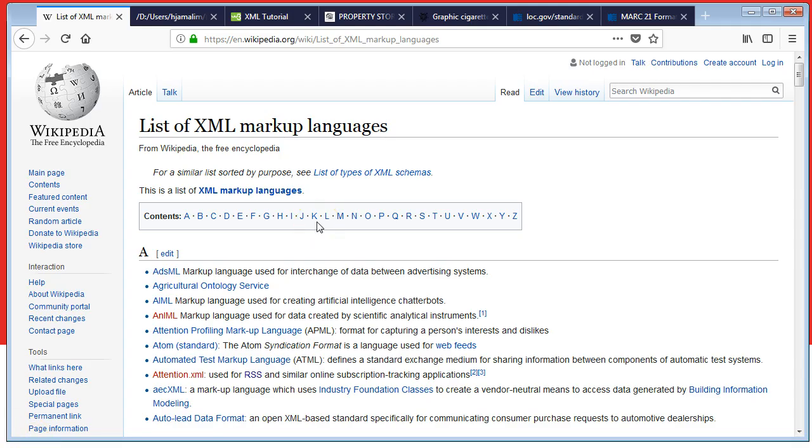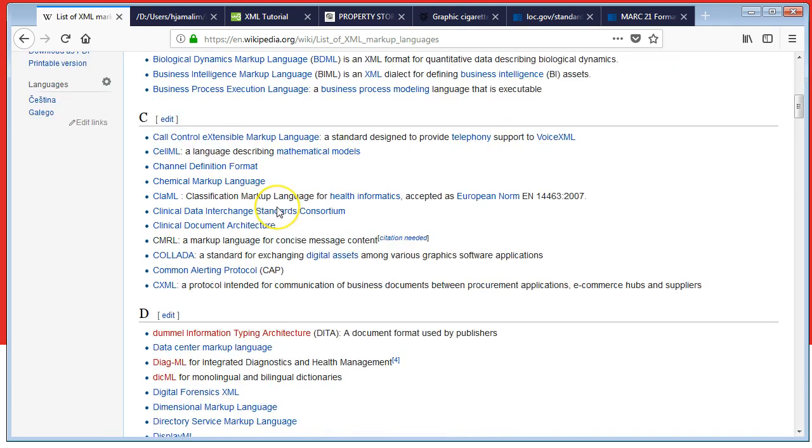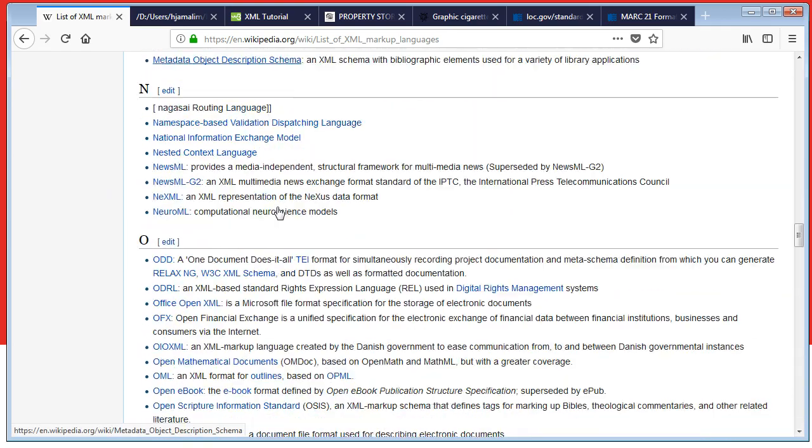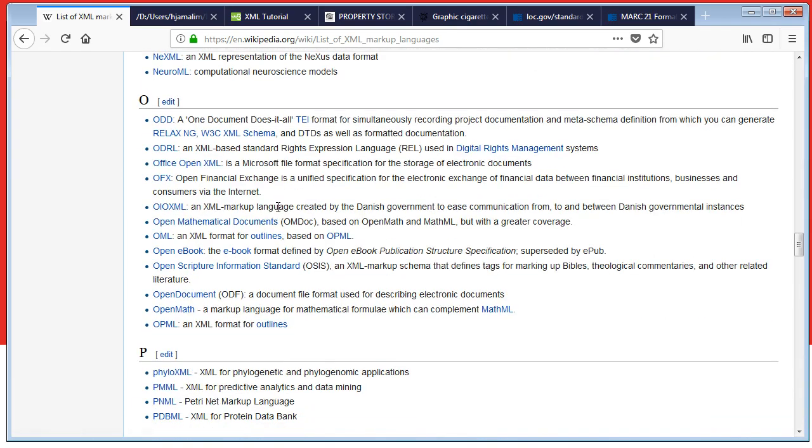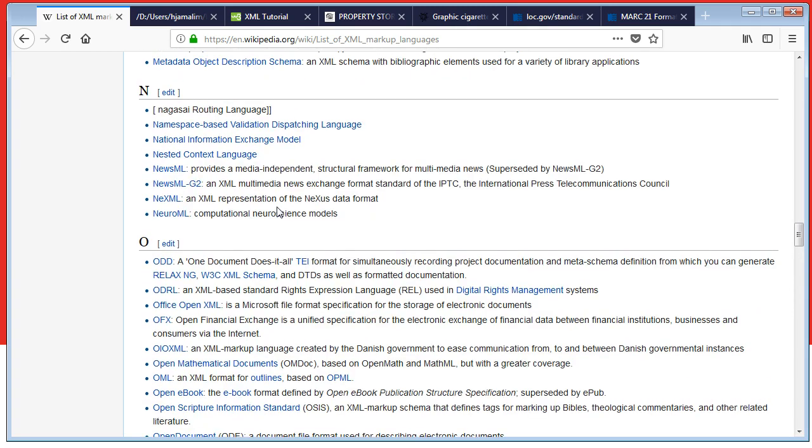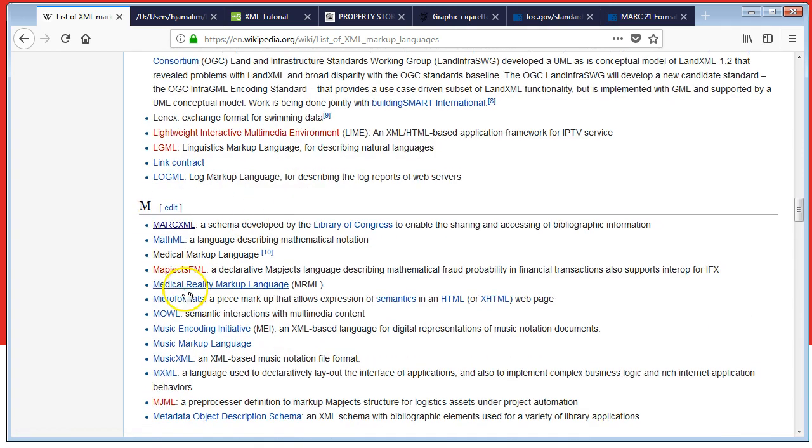So we said that XML is extensible, meaning that we can use it to create other markup languages. If you go to Wikipedia and type list of XML markup languages, you get a long list of other markup languages that have been created using XML, and some of them would look familiar to you. For instance, we have here MarkXML that you can read about in the textbook. And MarkXML is basically a markup language using XML to turn marked documents and present them in XML language.